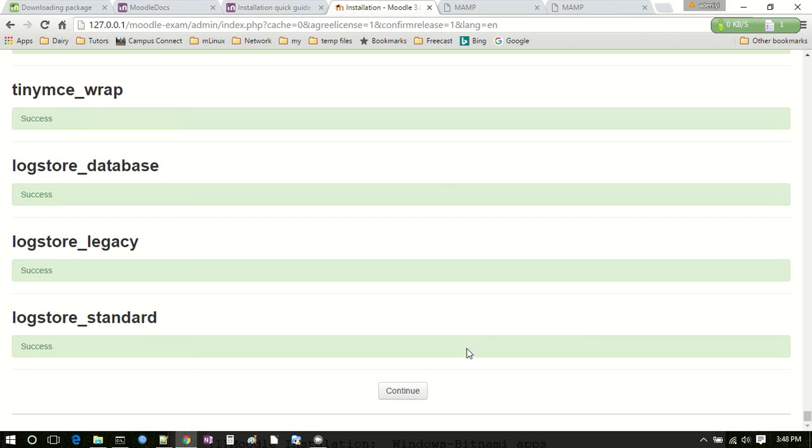Here it has already finished installing, and you can see the last one is the log install standard. Just click on continue from here, and it's going to take us to the administrative page where you will set the admin username and password.